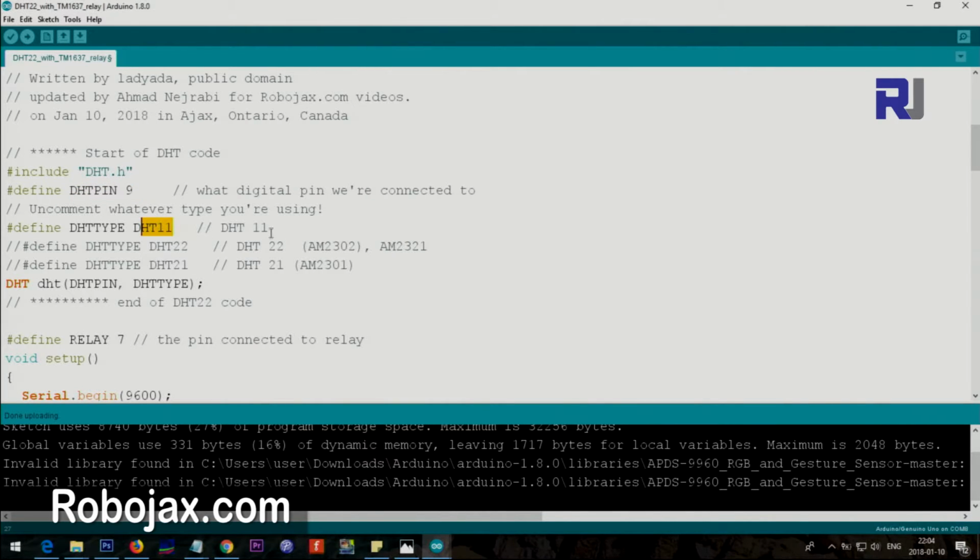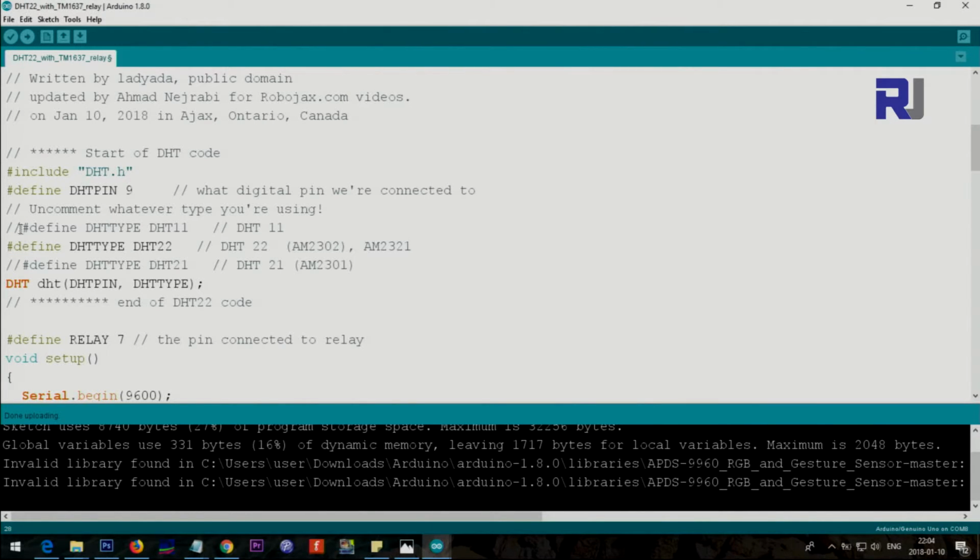If you are using DHT11, uncomment this, meaning remove the comment. So now DHT11 will be used. If you are using DHT22, comment this like that. So that is commented, which means the system will ignore it, and remove the comment on the other. So when you put this comment, it is as if this line doesn't exist, so it will be removed from the execution.